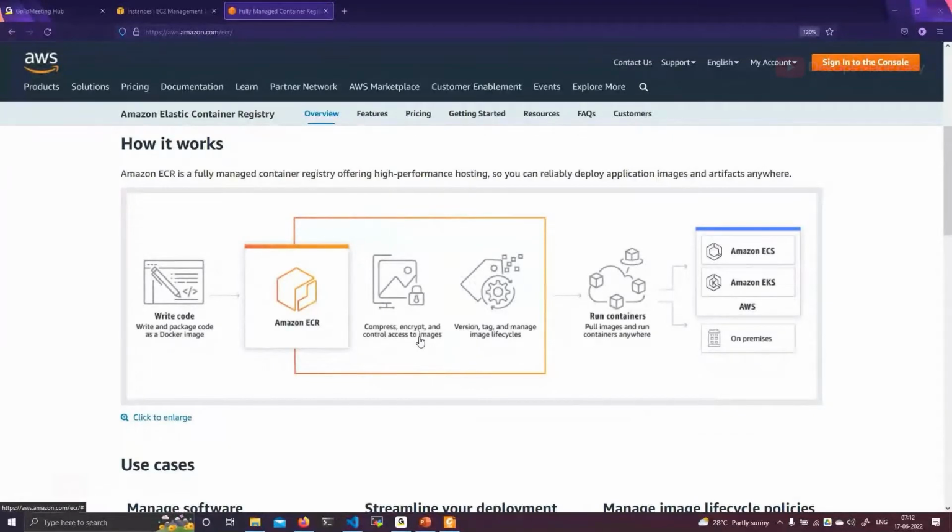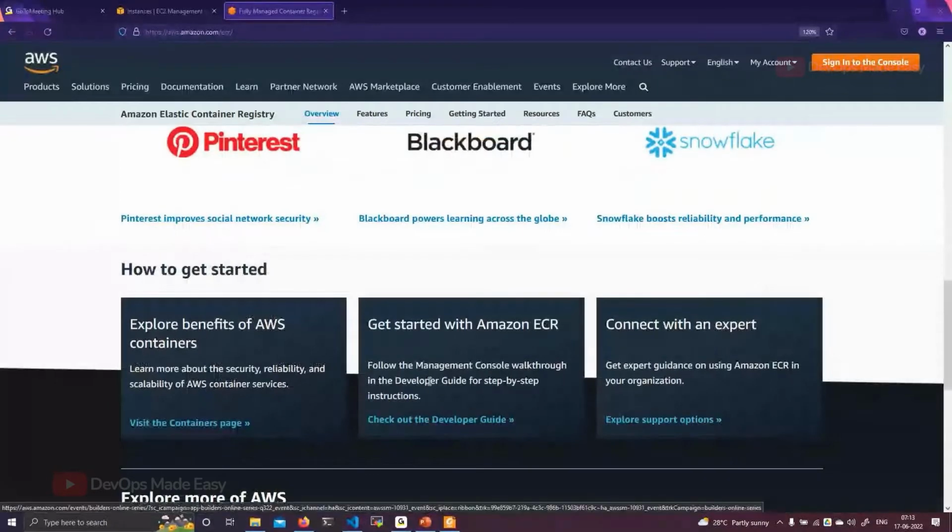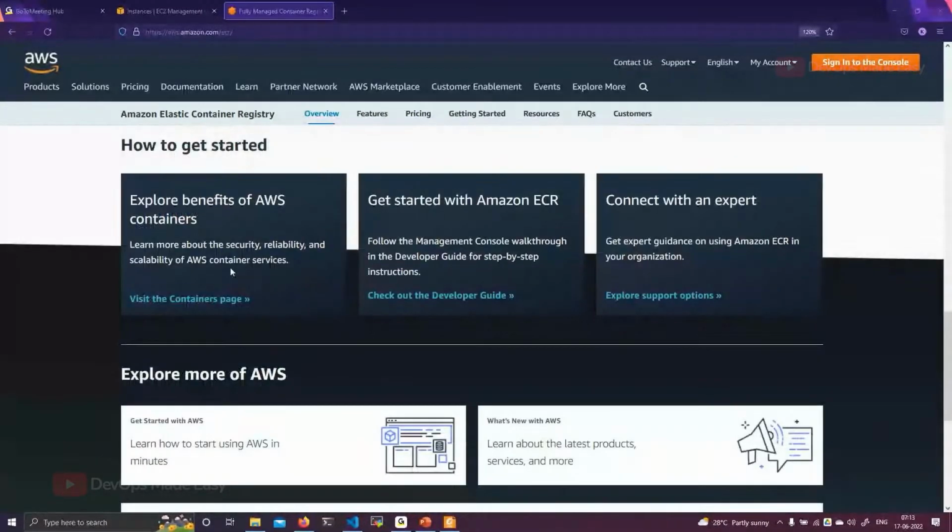Understood? And what all services use ECR? We have Elastic Container Service, which is ECS, and then Elastic Kubernetes Service, and any other AWS service. Let's say you wanted to pull images from ECR in EC2, that is also possible. Not only within AWS, you can also use ECR on premises. That means you can pull the images from your own local machine. Clear, guys? So in order to get started, you can use any of these hyperlinks here.